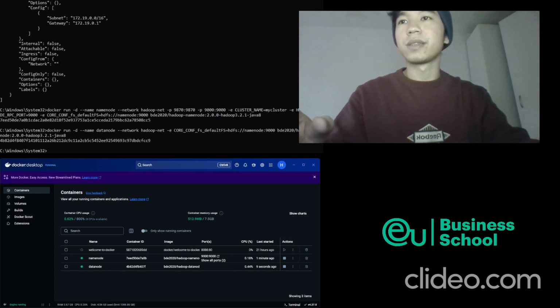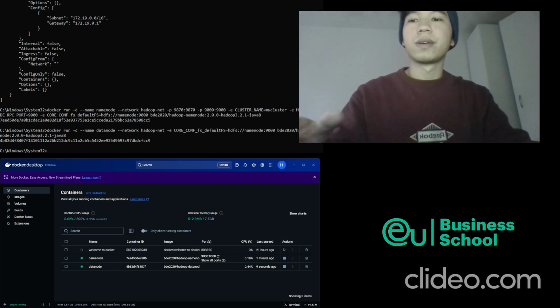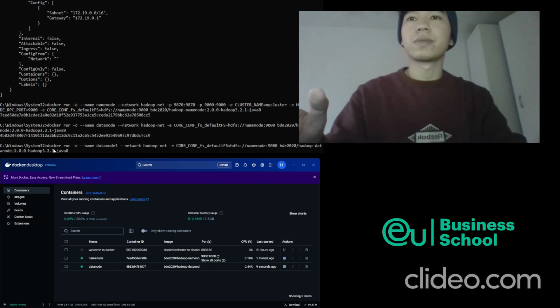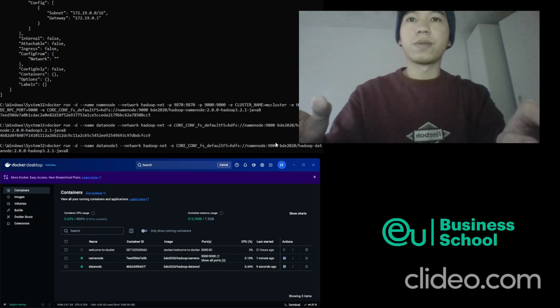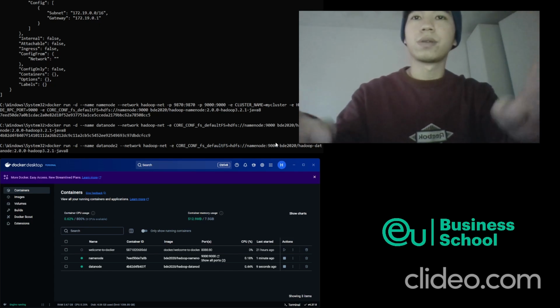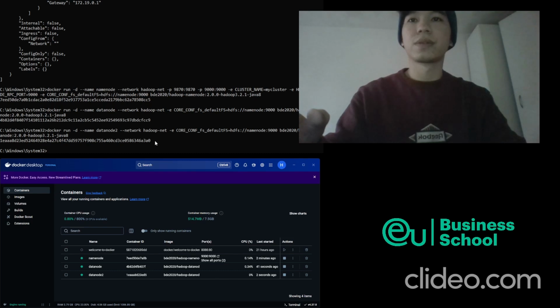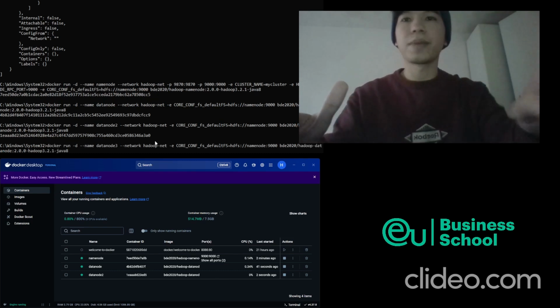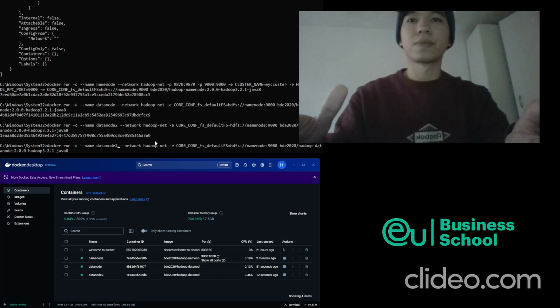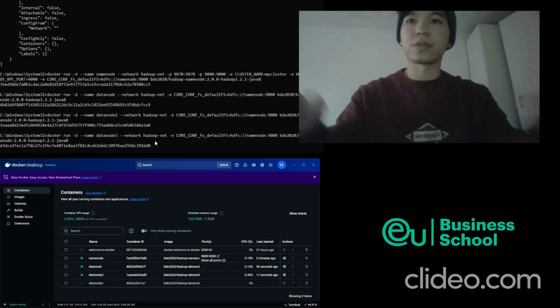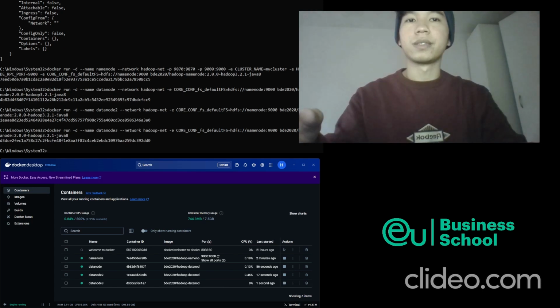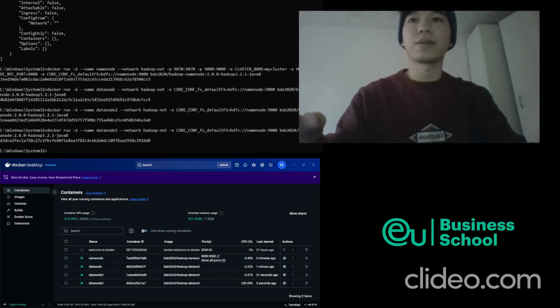Now what do we do next? We can run more data nodes. Let's run 2 more data nodes. We have the data node already, so we will do data node 2. Now we have data node 2. Then we will do data node 3 maybe. Okay, it's done. We have the 3 data nodes now.